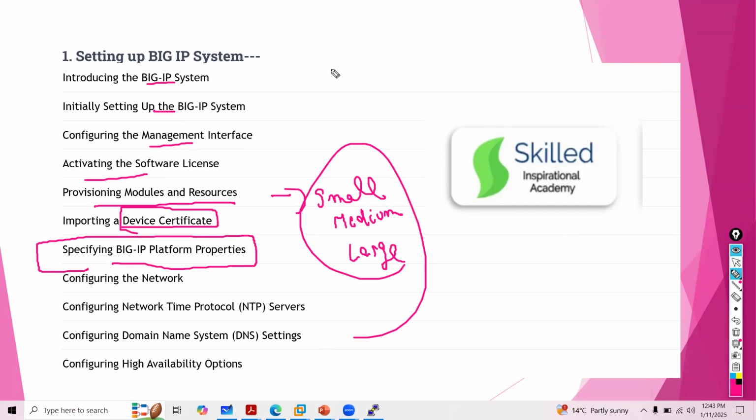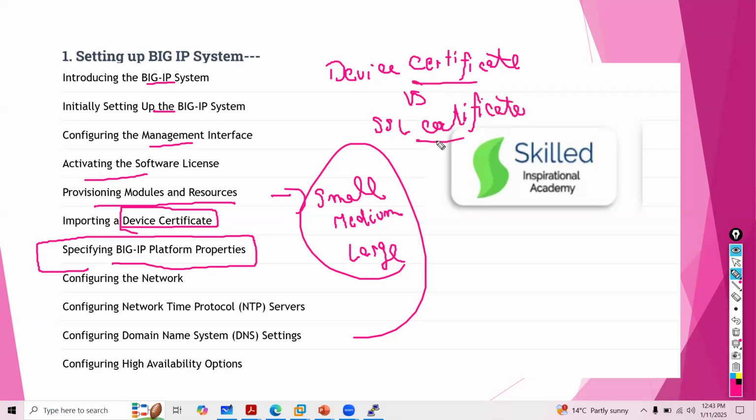Now, one question comes here. What is the difference between device certificates versus SSL certificates? Anyone? Actually, device certificate. No, Muthu, sorry, I will not allow you. Okay, some new people. Rahul Kumar, Rahul K, or Subin Kumar. What is the difference between device certificate versus SSL certificate?